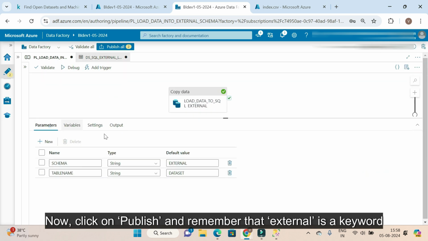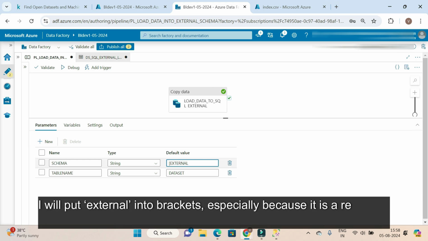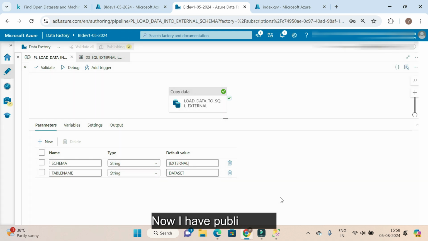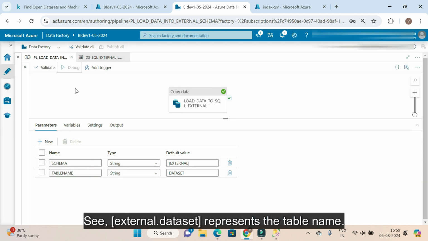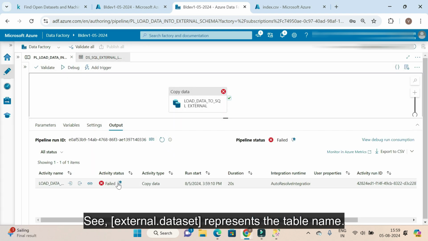Now click on publish, and remember that external is a keyword. I will put external into brackets, especially because it is a reserved keyword. Okay, now publish. Now I have published it. Now the schema will go inside the brackets. See, external dataset represents the table name.